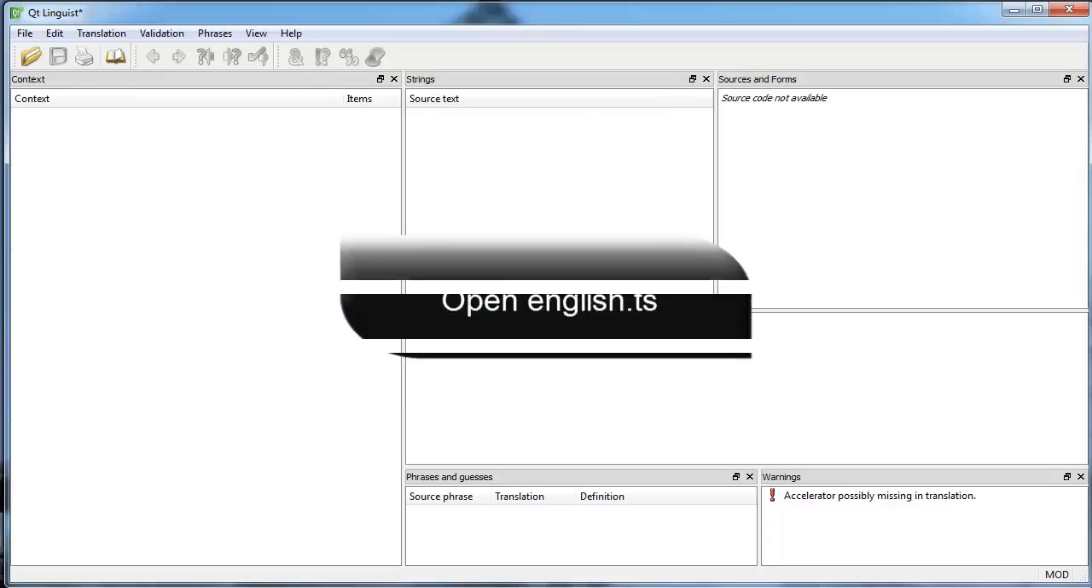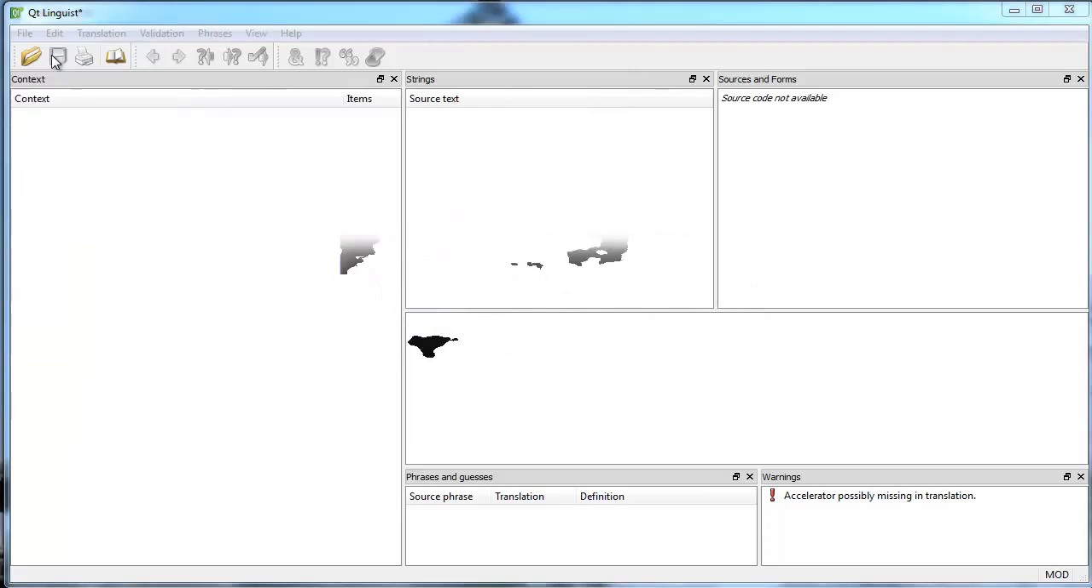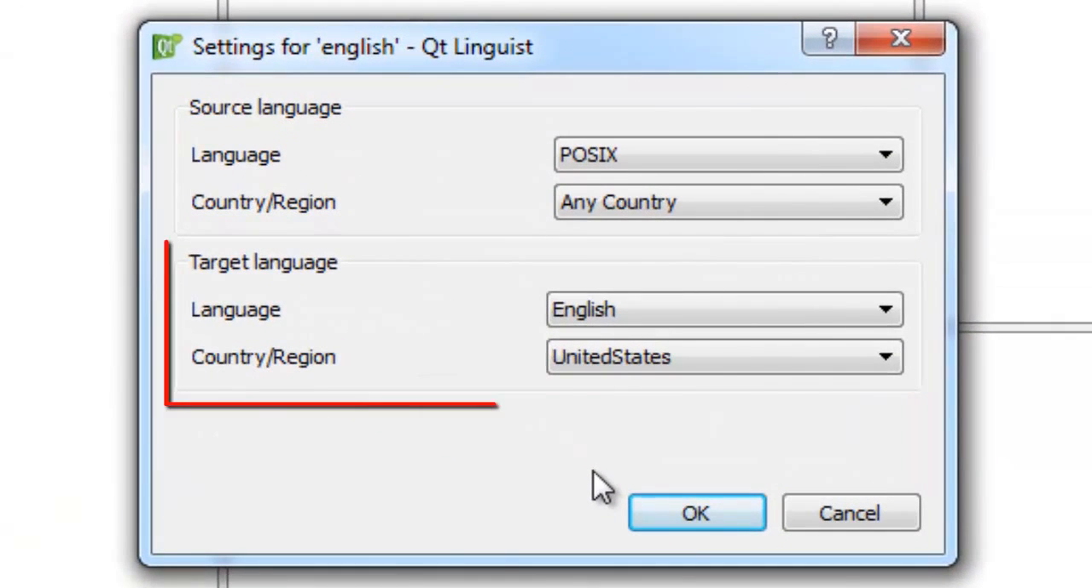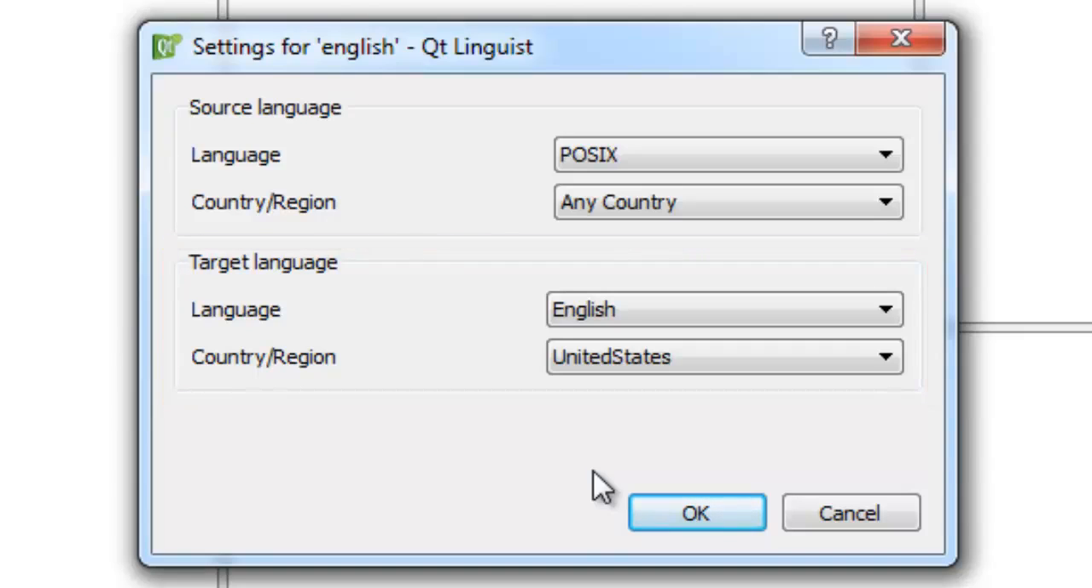Once Qt Linguist is installed, open the Trellis translation file called english.ts. This file is available from cSimsoft. In the dialog, select the desired language and country. In this example, we will create a Polish translation file.